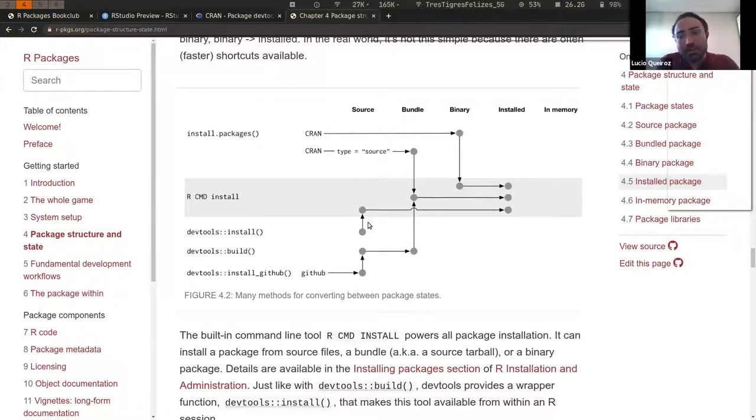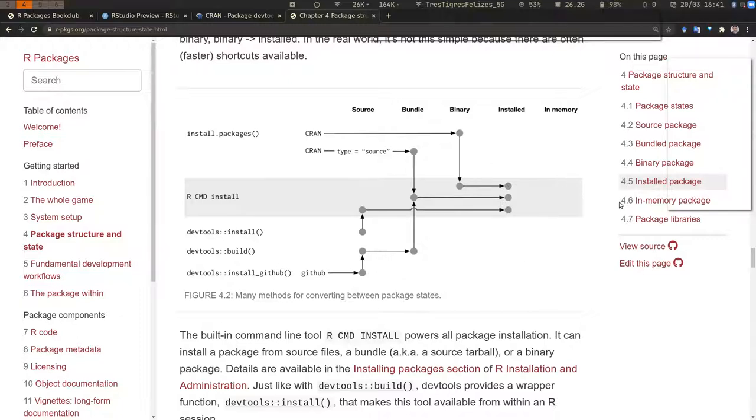Depending on the way you are installing a package, it doesn't necessarily need to go through all those steps. It could be installed directly from the source to the installed state. But actually, for you to use a package, you need to have it installed. And then you need to load it.